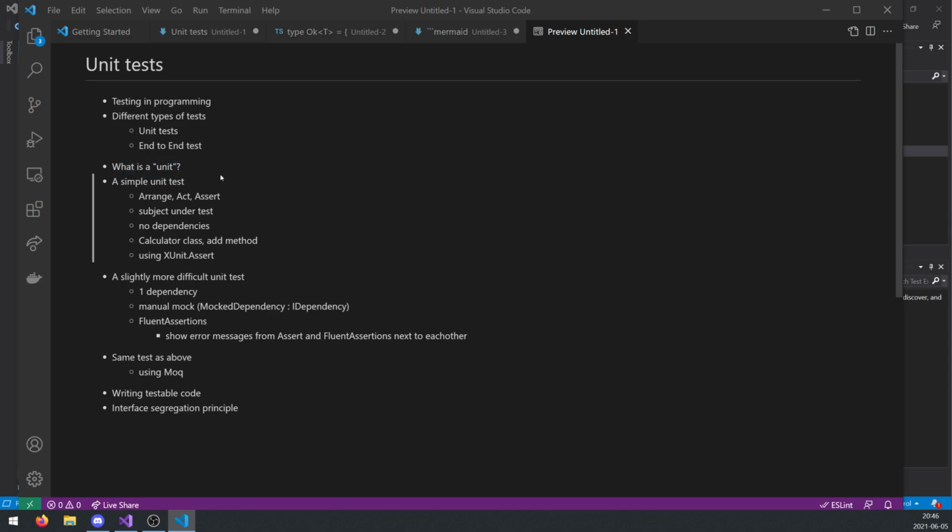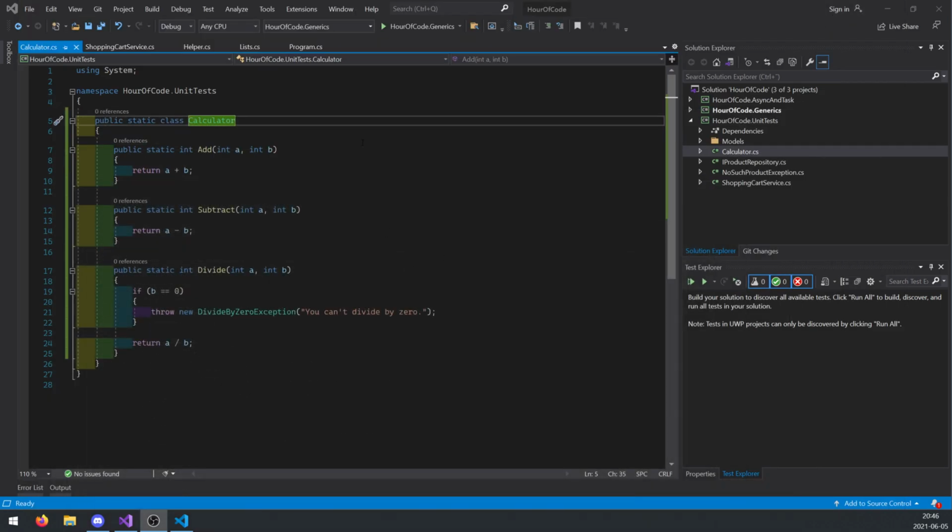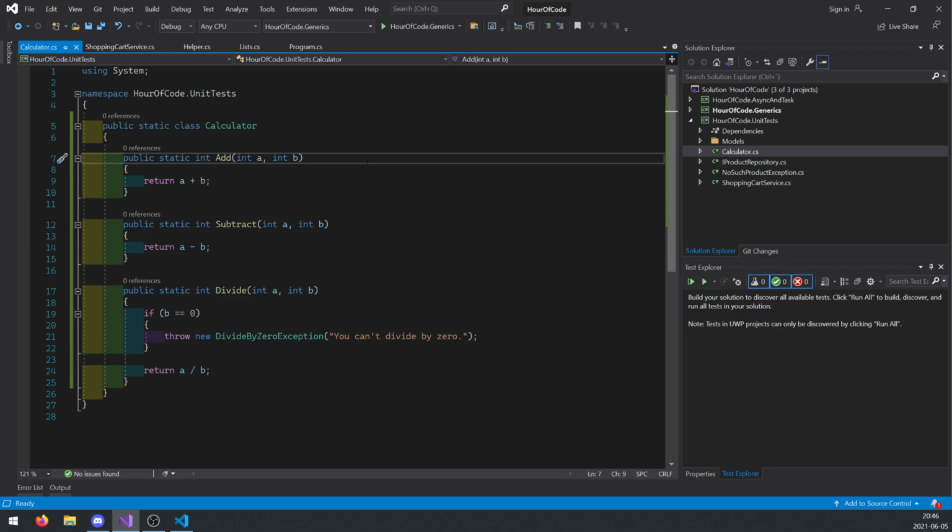So what is a unit? Well, in C#, a unit is often a class or a method. For example, the code we have in front of us right now, I'll make it slightly larger, is a very simple calculator class. We have an add method, a subtract method, and a divide method. Obviously these are incredibly simple, and it's not very likely that you would need to go in here and fix a bug in the future. But still, we're going to write some tests for this class, just to show you how it's done.